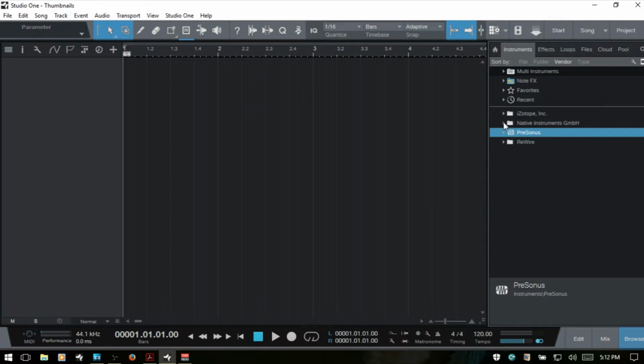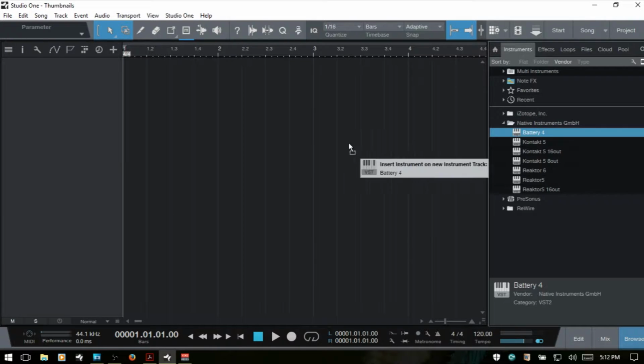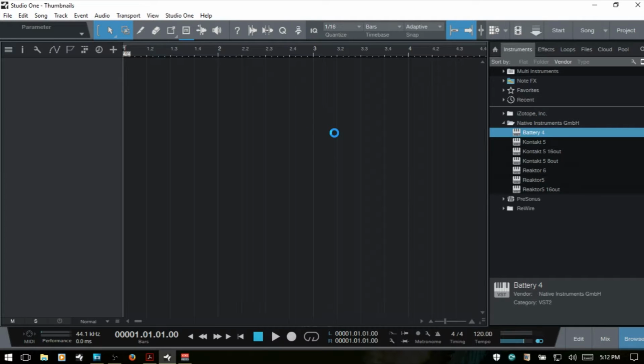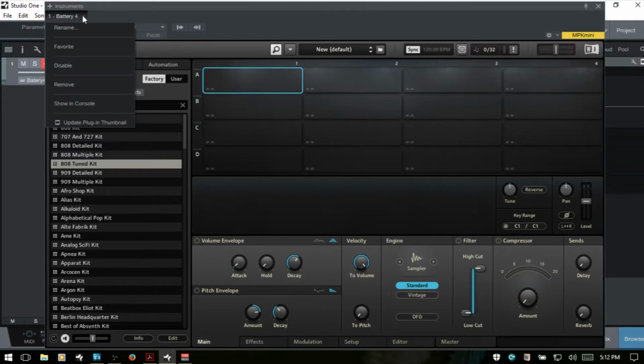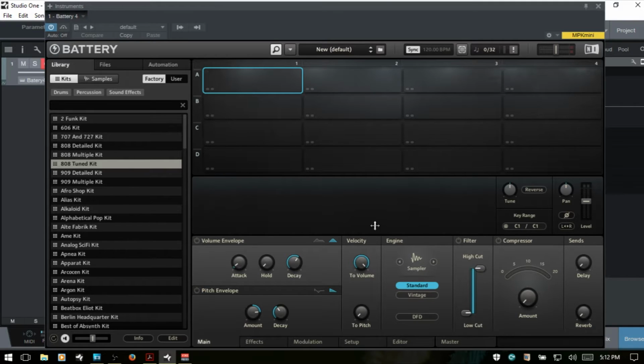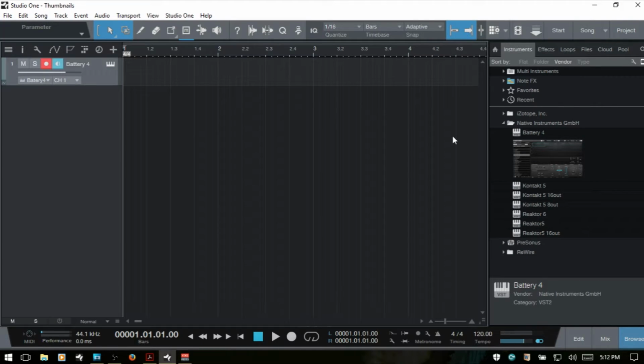If I expand out this Native Instruments folder here, I've got Battery. Now, what we need to do is drag whatever device we'd like to update a thumbnail for from the browser into our song, and then we can come up to the upper left-hand corner here and choose Update Plugin and Thumbnail. Keep in mind that whatever is showing here is going to be the thumbnail image, so it kind of takes a screen capture. If I were to go ahead and update the plugin, we can see that it's an exact image of what we saw.